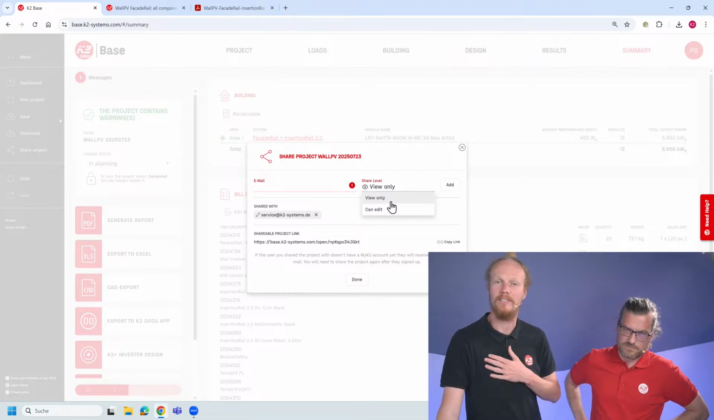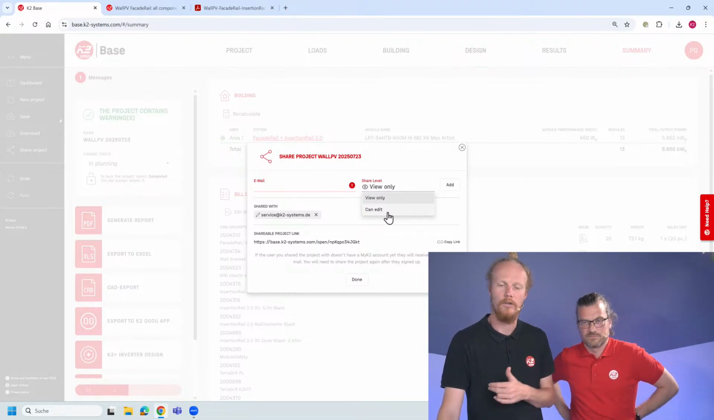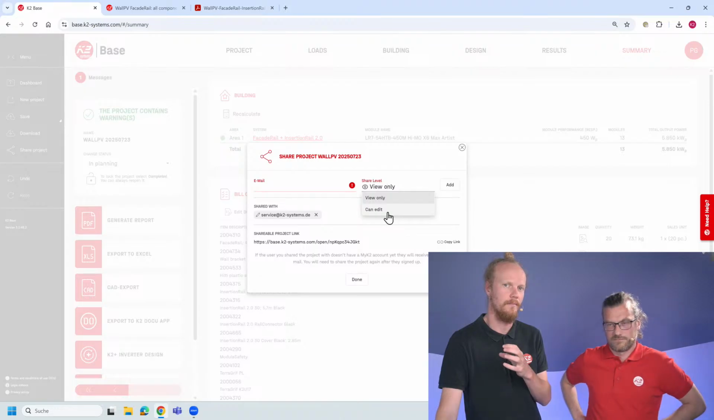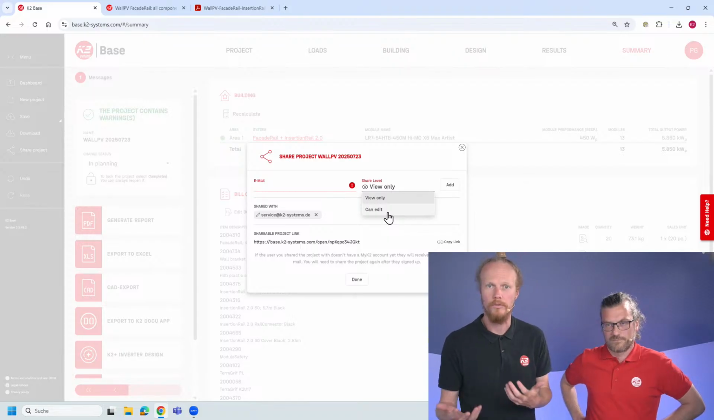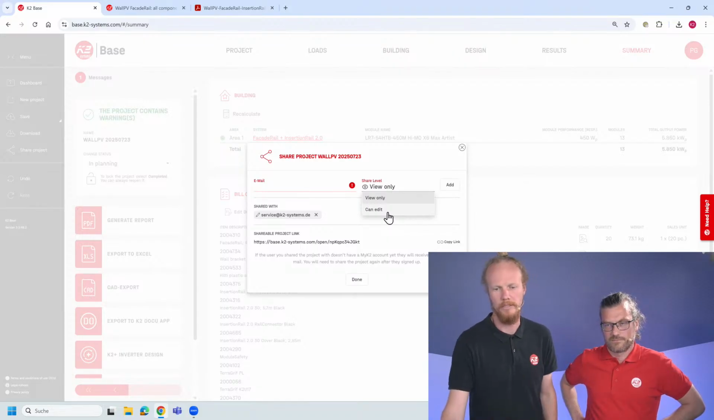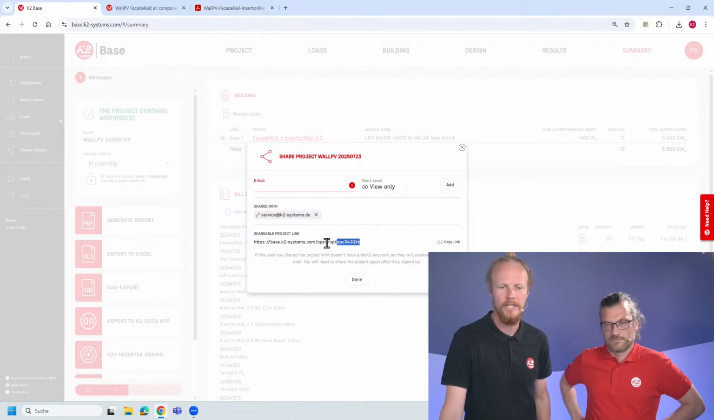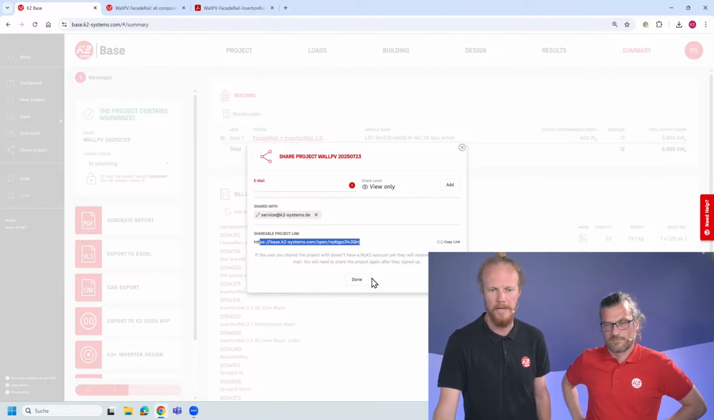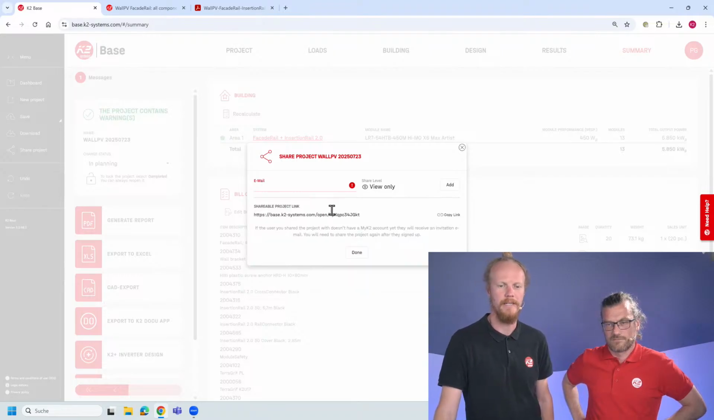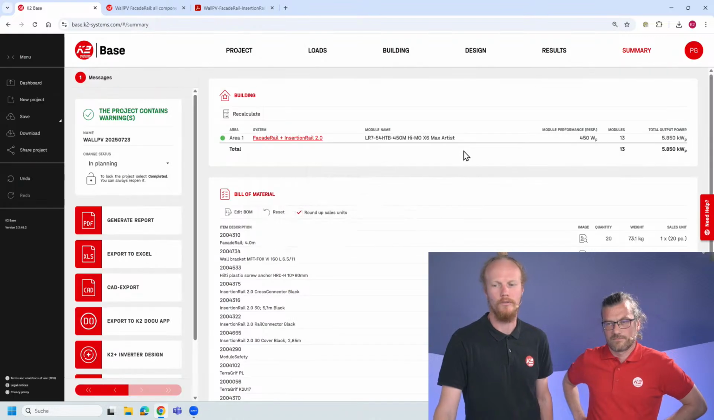Myself personally, if someone sends me a project, I will usually make a copy of it so I can access my version of the project and leave theirs intact. But the way you choose to work with it is up to you. You can copy and paste this and send it to them, or this will send them an email as soon as you press this done button. I don't want to send our team an email, so I'm not going to go through with that.